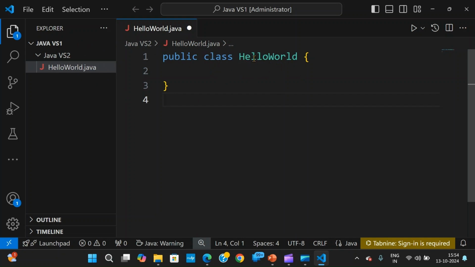For any class you need to use the class keyword, and public is a prefix if you want your class to be accessible by other classes within or outside the package. And this is the class name. Hello and World are two words, and the first character of each word should be a capital letter.